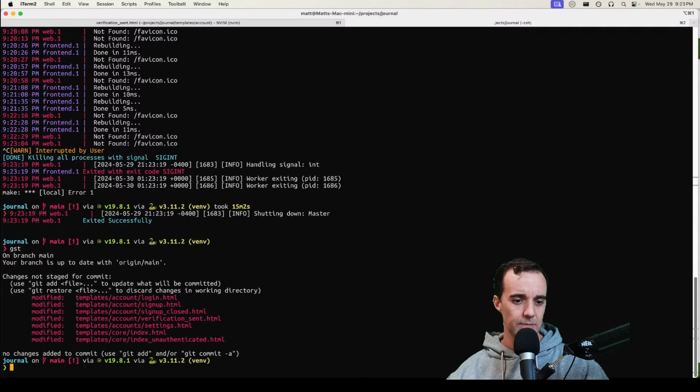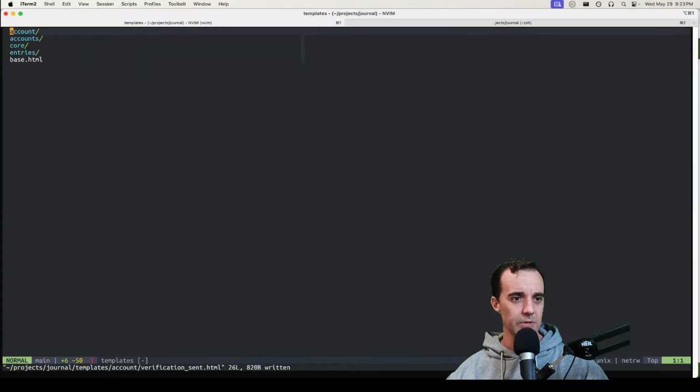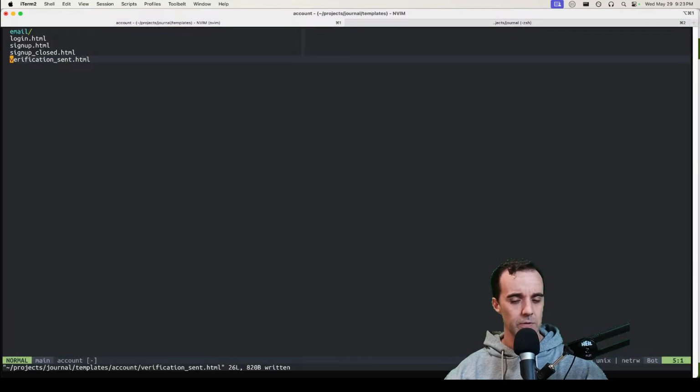Let's see what we touched. We touched stuff in account, accounts, and core. And then I think that's everything, because entries is just emails. Whoops. Account, there's nothing in here. These are more emails. We modified all of those, right? All 4 of those. We modified settings and didn't need to bother with success.